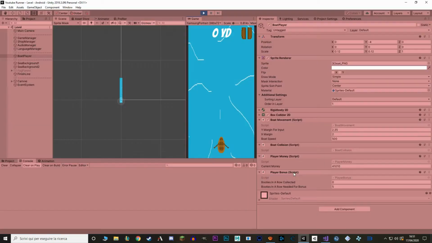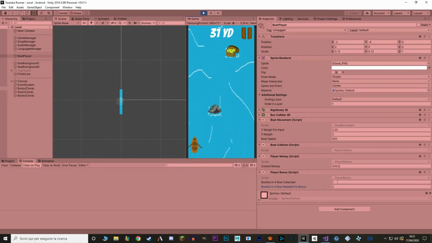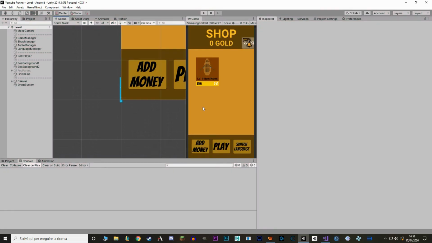Let's go to Unity. I'm also going to set the needed booties to 2 just for testing. When we collect a booty, booties in a row collected increases. When we miss a booty, it goes to 0. And if we get 2 in a row, you can see that our amount of booty actually increases by more than 1, so we are getting the bonus. Perfect.